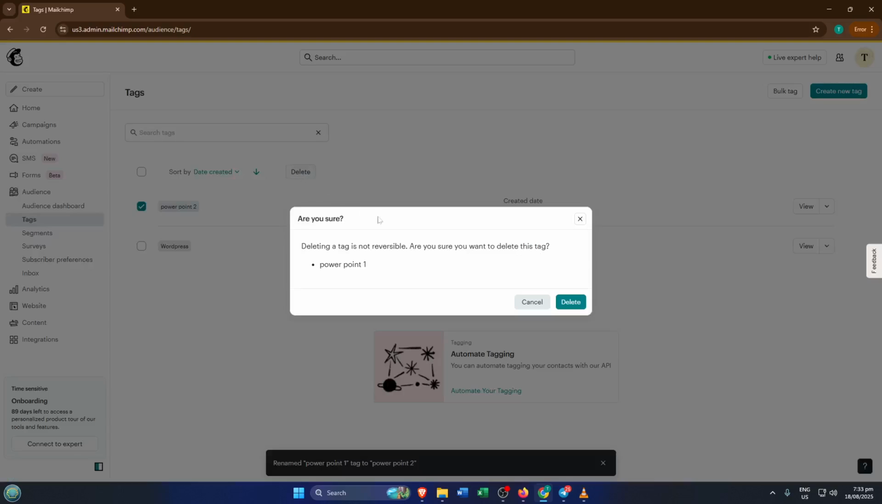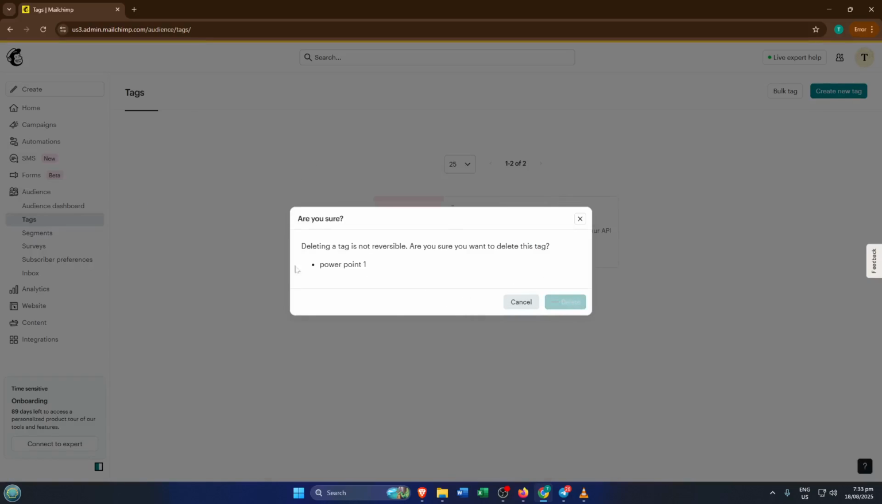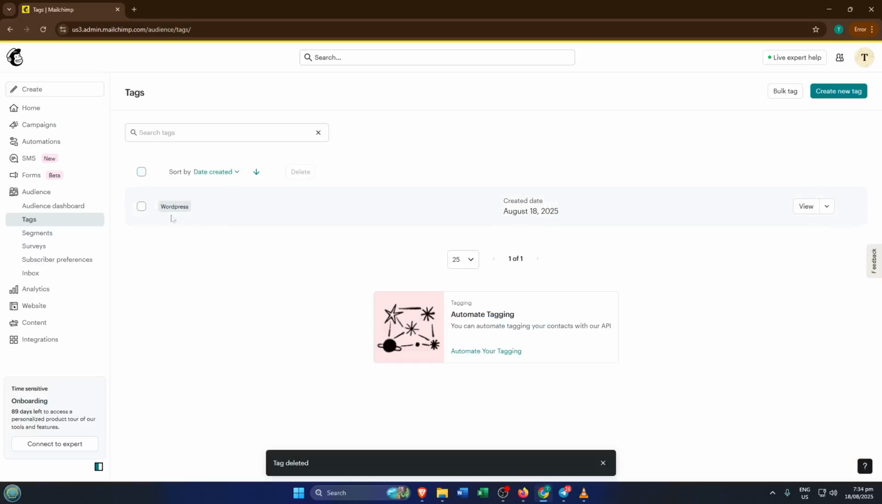Click it and Mailchimp will ask you to confirm, just to be sure you're not deleting anything by accident. It might take a few moments to process, but after that, the unwanted tag is gone for good. Don't worry if you make a mistake, you can always create a new tag if you need to. That's the whole process. As you can see, keeping your Mailchimp tags organized isn't difficult, but taking a few minutes now can save you tons of time when you're running big campaigns later.